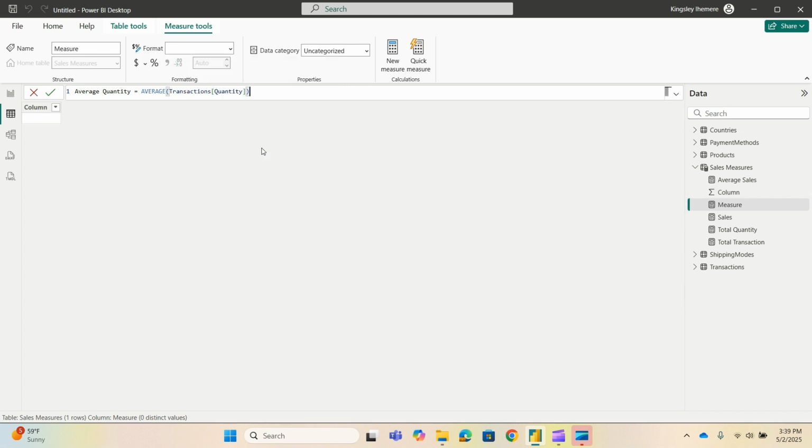Good. That's it. I got it and I have completed all my measures, and you can see them by the side here, 5 of them. And this is how you know a measure. You can see this calculator icon by them. That means it is a measure. And the other ones are tables, and tables usually have this arrow showing that when you expand it, you will get all the columns in that table.